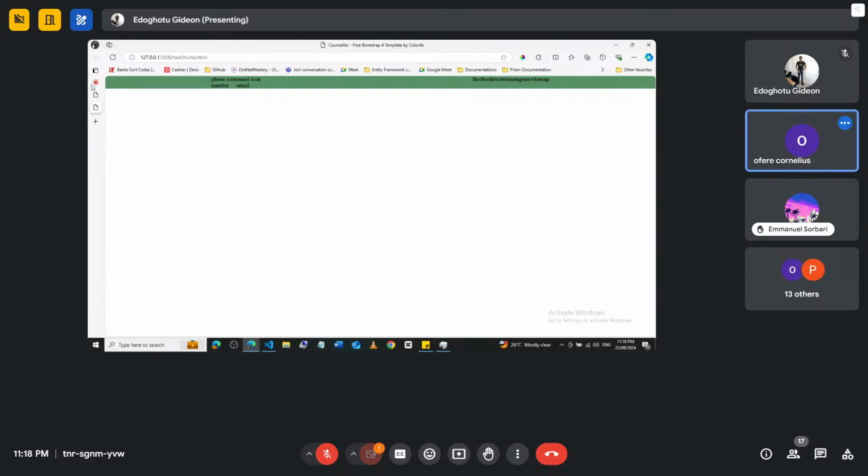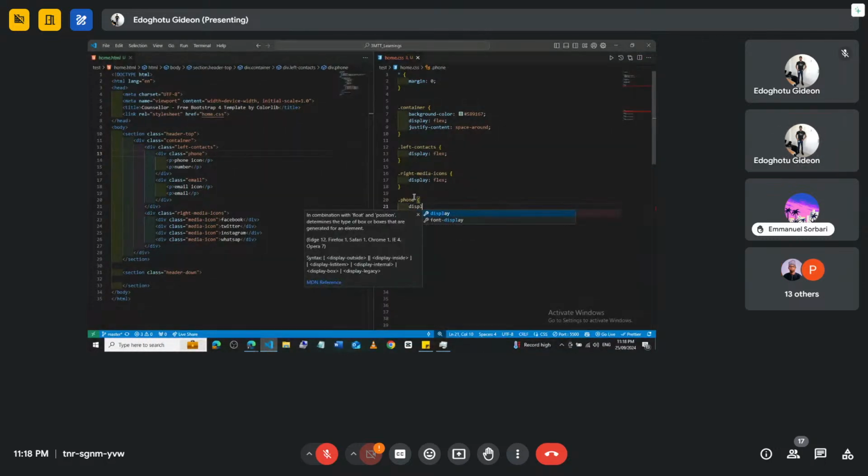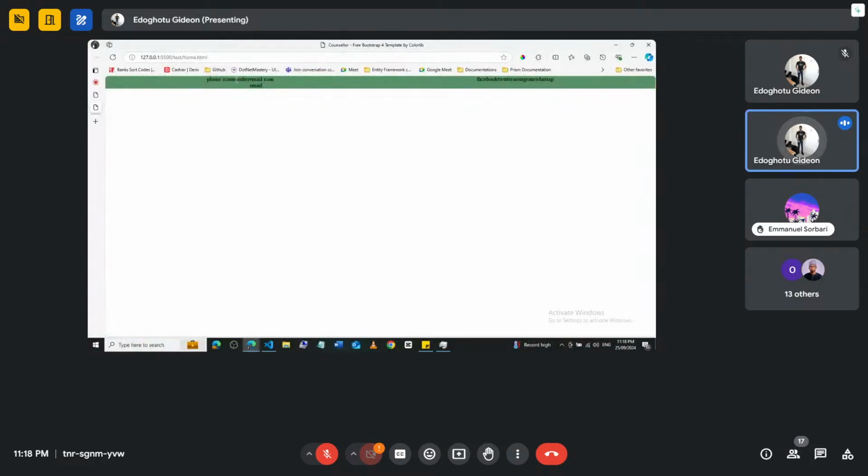Good. Now, if you notice, I have my phone icon and number, which is more like in a block format. The display is block. I've not actually handled that too, right? Good. So I'll go to my phone div and do the same thing. So let's go to my phone div. Just hope you will not get confused. Display: flex. Now it's aligned horizontally.